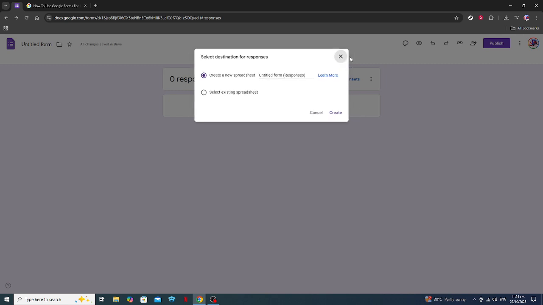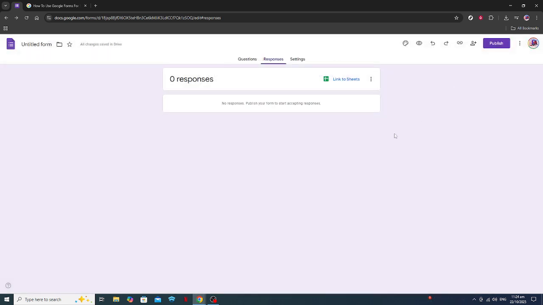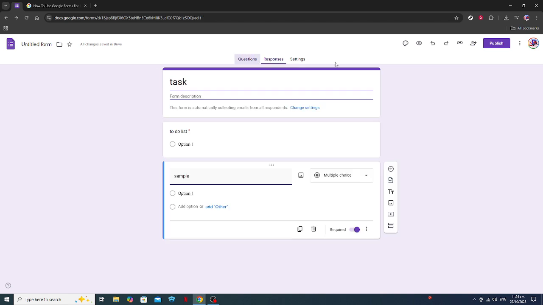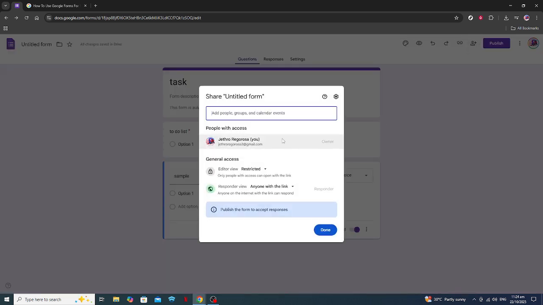Lastly, don't forget to explore additional settings. For example, under Settings, check out the Presentation section to customize how your form is displayed. You can also set up email notifications for new responses, ensuring you are always updated. Remember, the more you tailor the forms to your specific needs, the more efficient and helpful they will become.